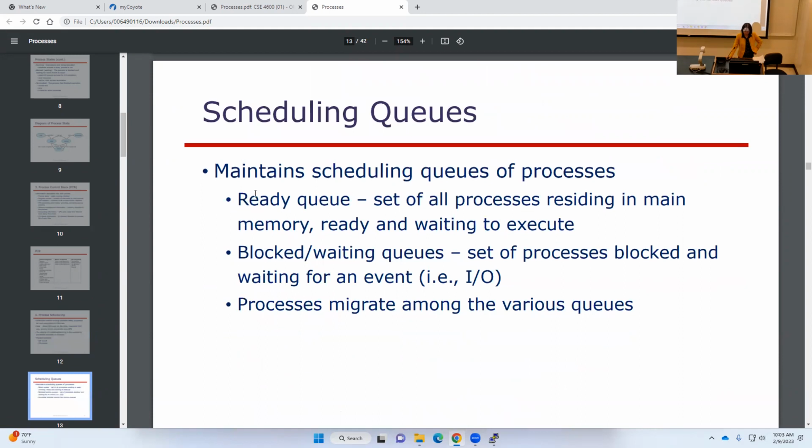Scheduling queue. The operating system needs to maintain scheduling queues of processes. We have the ready queue and the blocked queue. The ready queue holds processes residing in memory, ready and waiting to execute. When there are multiple processes that are ready, the system puts these ready processes in the ready queue.